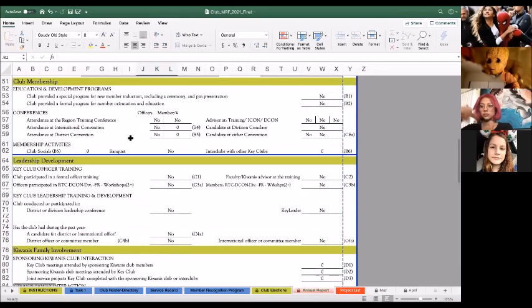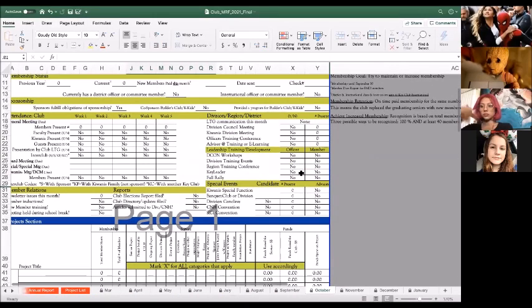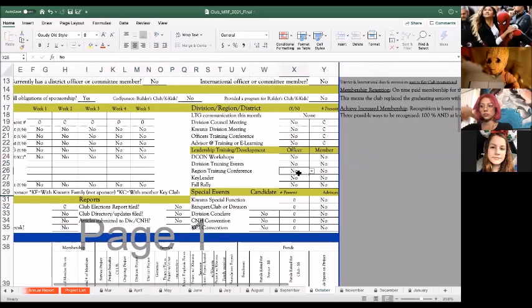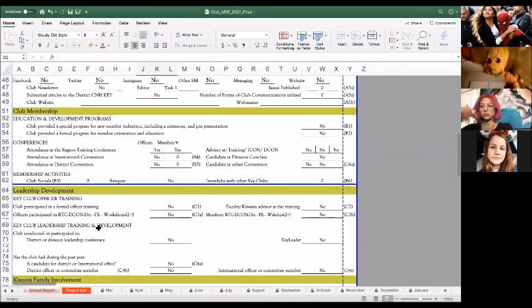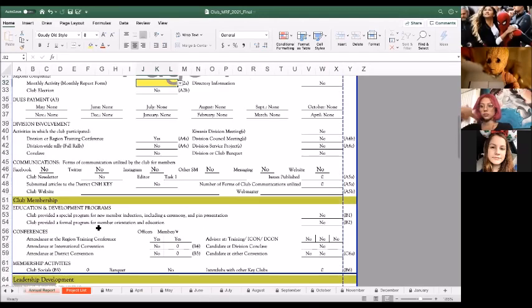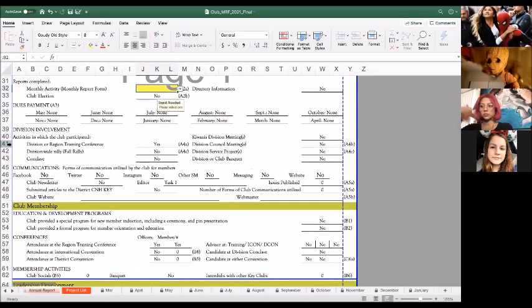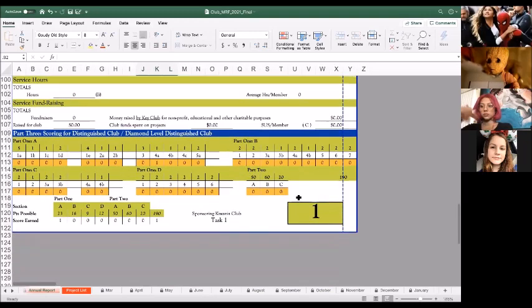So I'll do a little example. Attendance at region training conference. Let's say it's October and I go to the October tab. We'll explain this in depth later, don't worry. Let's say I put yes for attendance for RTC for both officers and members. If you go back to the annual report, you'll see division or region training conference. It'll say yes right there because you filled it out in the October tab, and you'll see the number has changed.